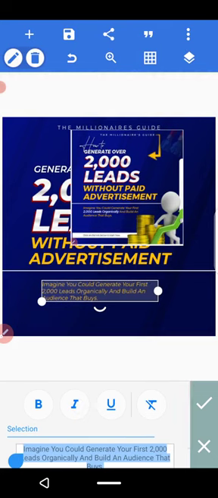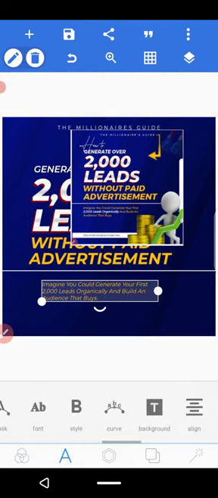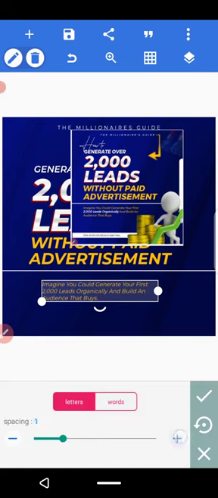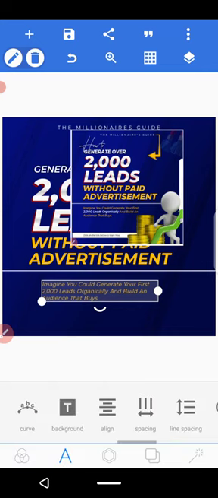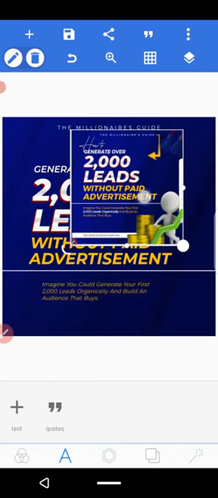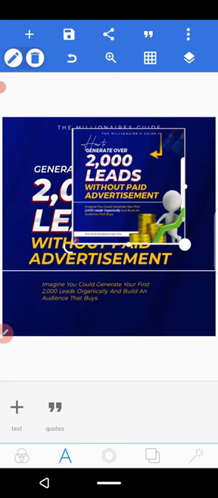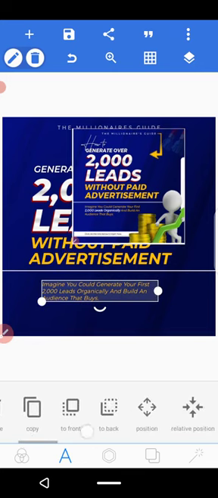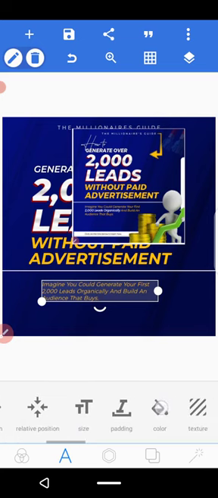All right. So the next thing we're going to do, let's increase the size. Let me increase the size of the words instead. All right, so I'll leave it at 2. 2 is fair, then you'd see what I did here. 2000 leads organically was highlighted. So we're going to highlight that one, change the color, and then make it bold.